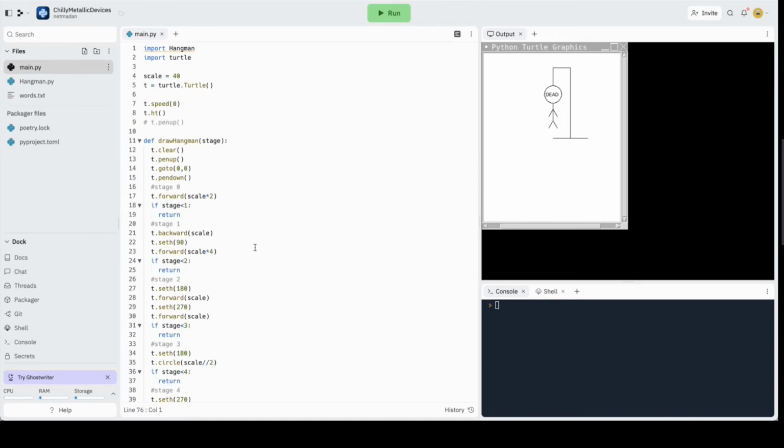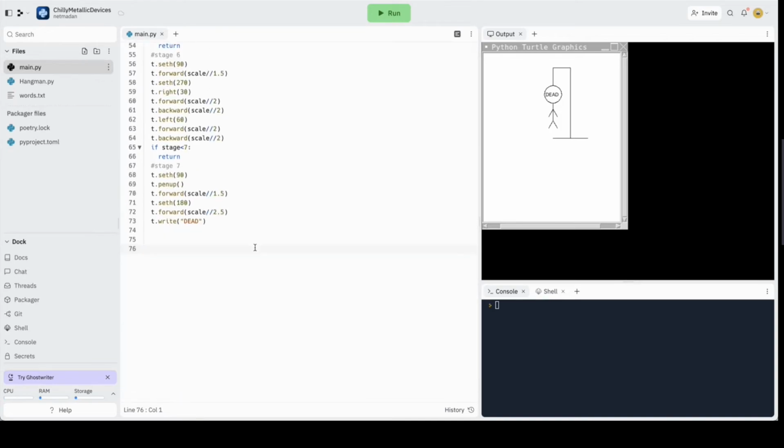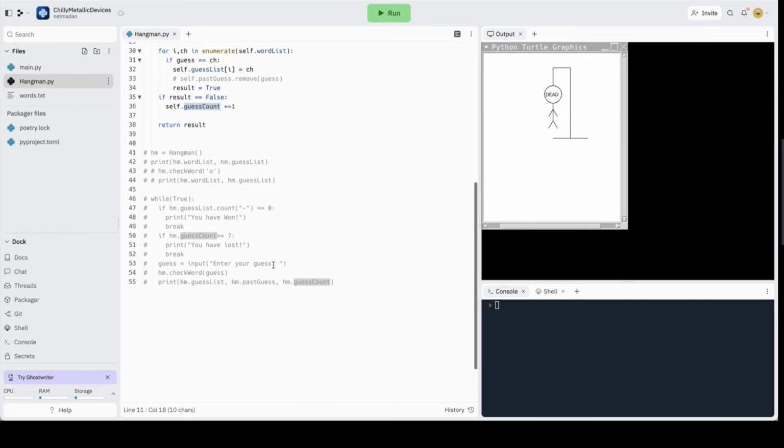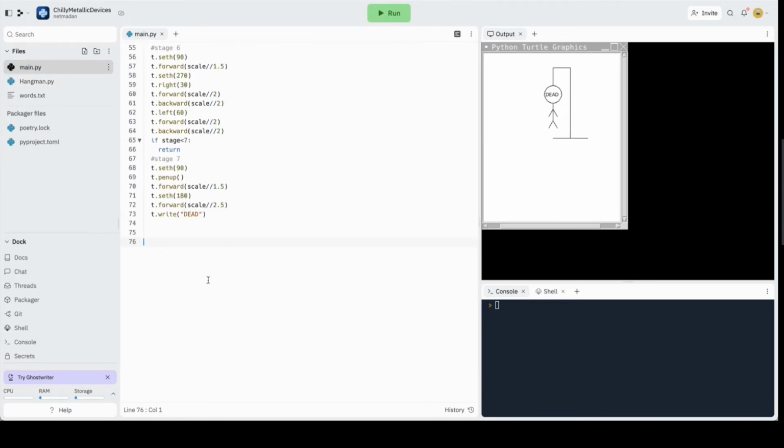Nice. Now that we have used turtle to draw the hangman, all that is pending is to connect the game in here. So let's do that. We already know how the game runs, so we can bring in this logic in here.